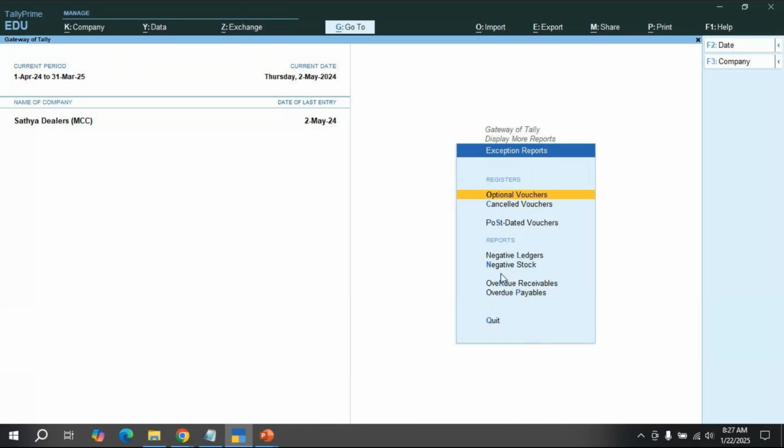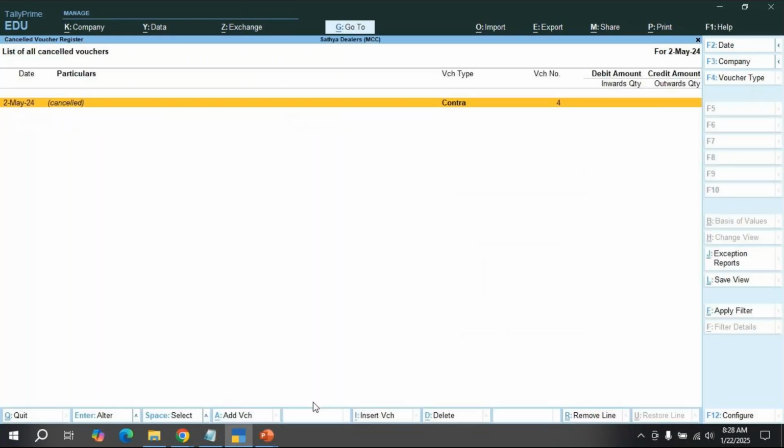Here, all the exception reports mean they are not going to affect our account books. That's why optional vouchers, cancelled vouchers, post dated vouchers, negative ledger, negative stock, overdue receivables and payables, all the details, all the reports we can see in the exception reports only. We cancelled one voucher, so I want to see that. Go to cancelled voucher, press enter. See now, cancelled one.